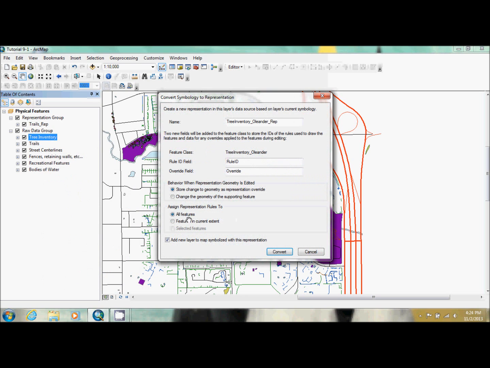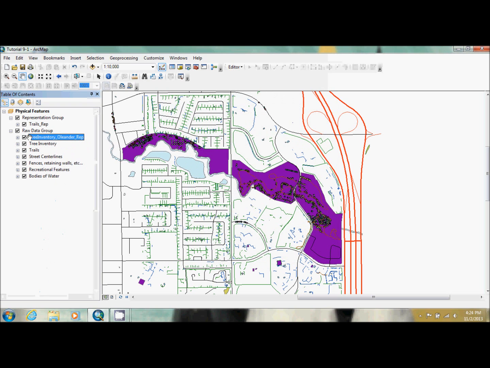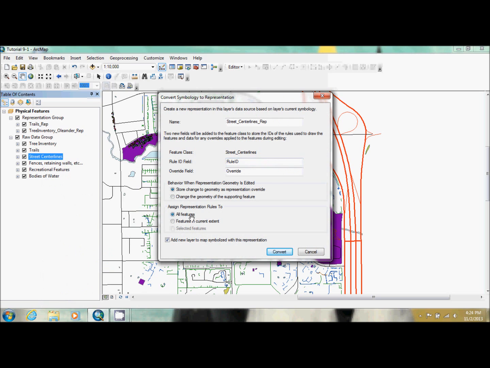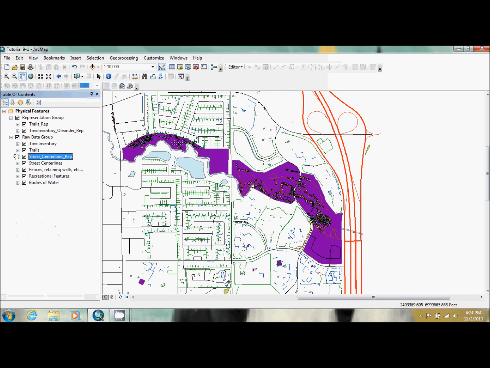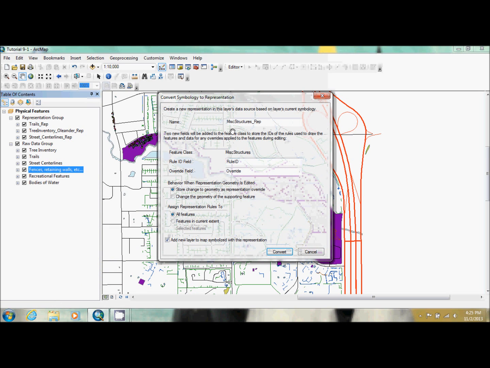So convert, current extent, collapse, and drag up. Some of the names will change when you do this. You might want to look at the name while you're doing this, so you don't think you skipped one when you shouldn't have. And fences is the one where this will happen. As you can see, it's not called fences, it's called miscellaneous structures.